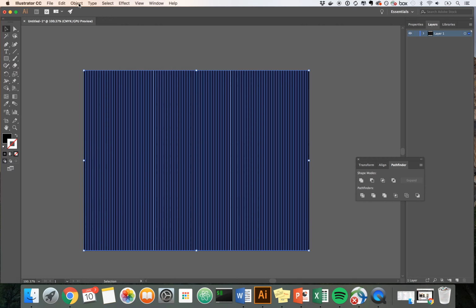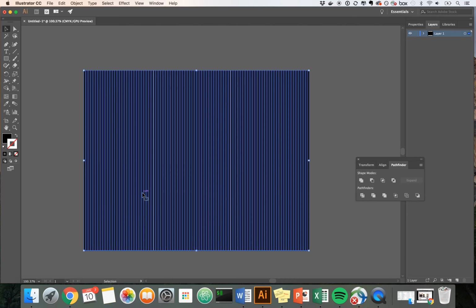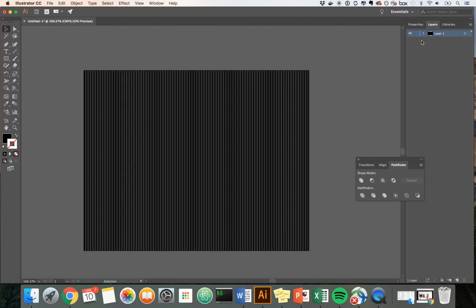So highlight this, go Object, Compound Path, Make, and then you'll see if you go to the Layers bar again, now it's just one nice compound path. So that's how you make a barrier grid. And I'll just say that this is a 6-frame barrier grid.